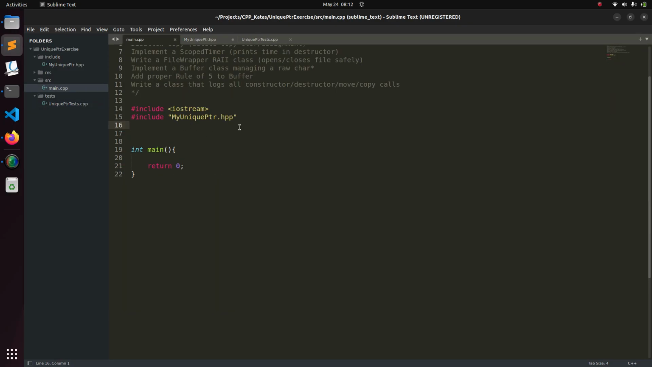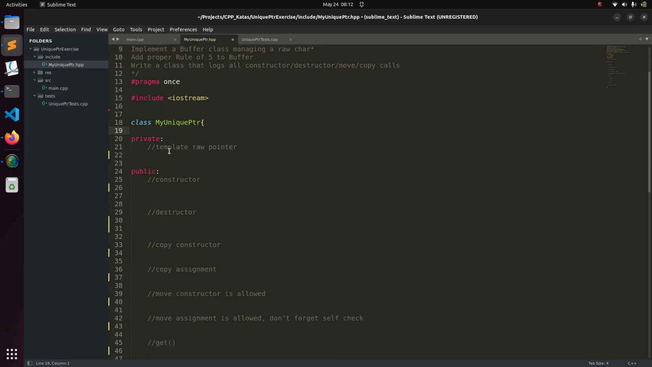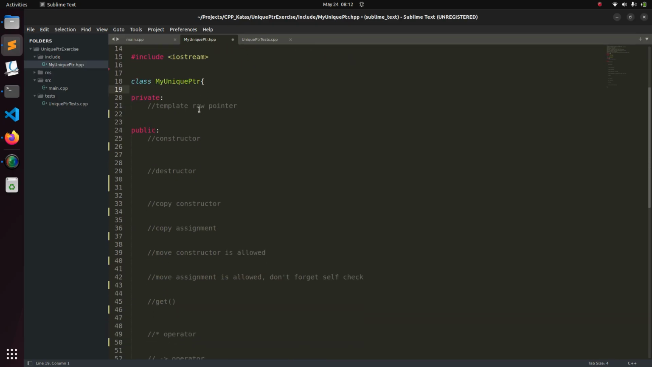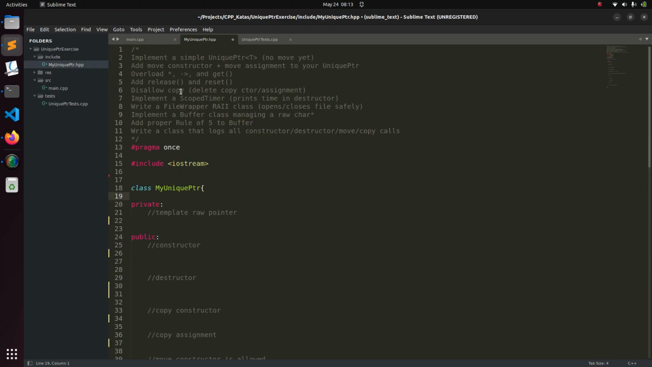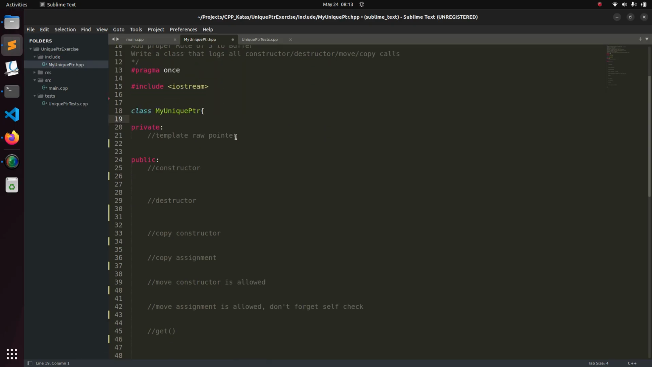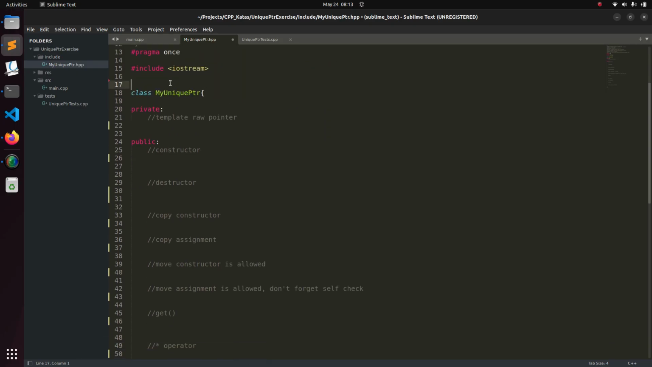Because it's a template class, I'm doing the header only, so .hpp. In that header file, we have our class, and I just left a few comments here to remind me what to do. And then up here, there's just some instructions in general. After we do the disallow copy and all the API calls, maybe in the next video I'll do the scope timer and the file wrapper, all this other stuff that ChatGPT recommended I try out. So all right, I'll get into it.